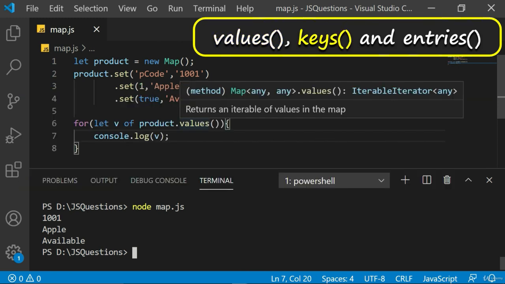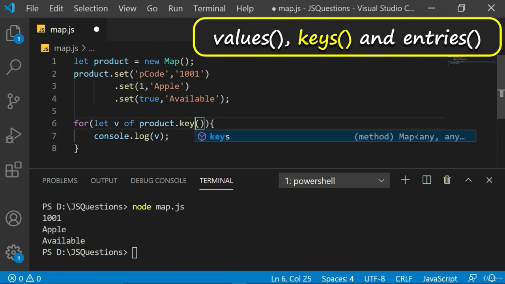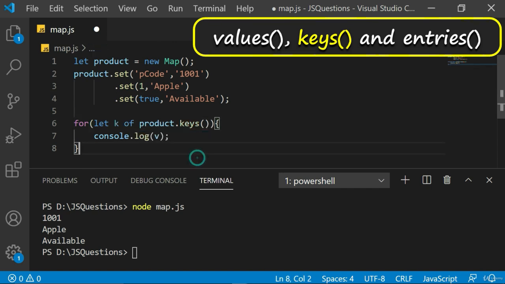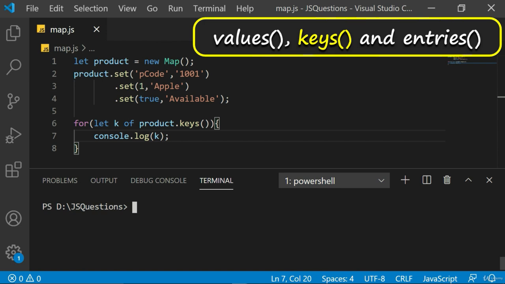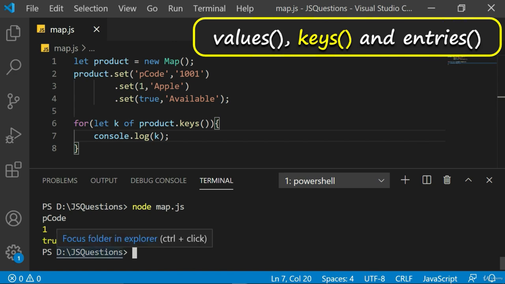Now instead of values, if I just say keys, right? It doesn't matter whether I give v or k, but for better naming conventions, I will use k here. Now I'm running the code. You see this? It has looped through the entire collection and displayed all the keys. So we have seen values and keys.